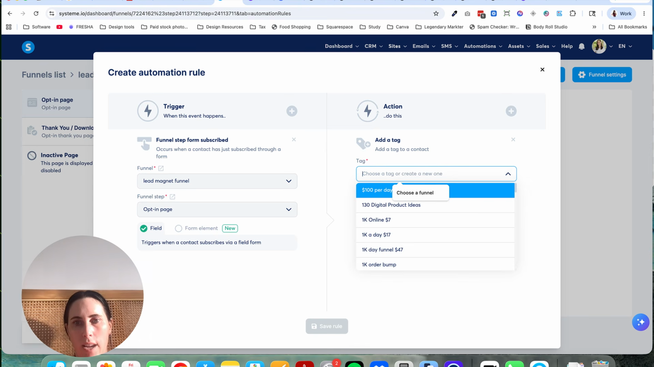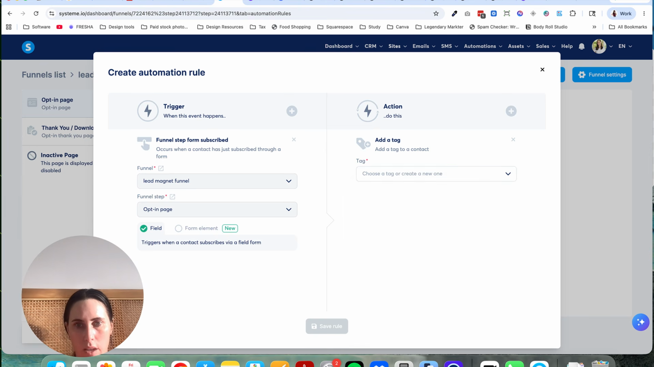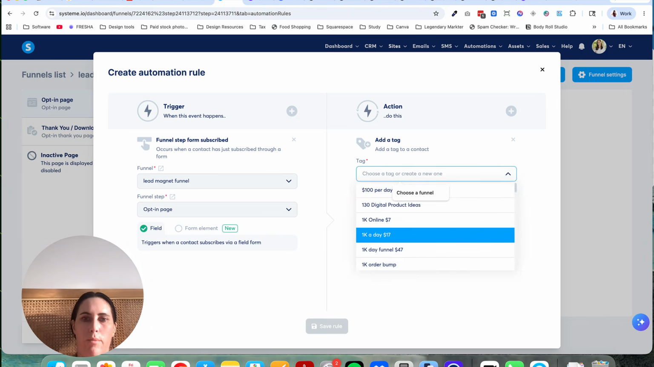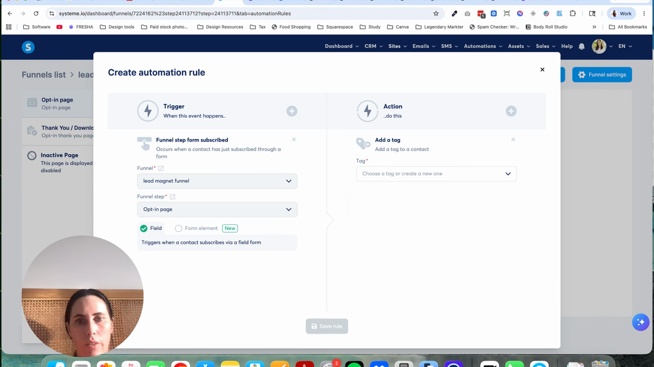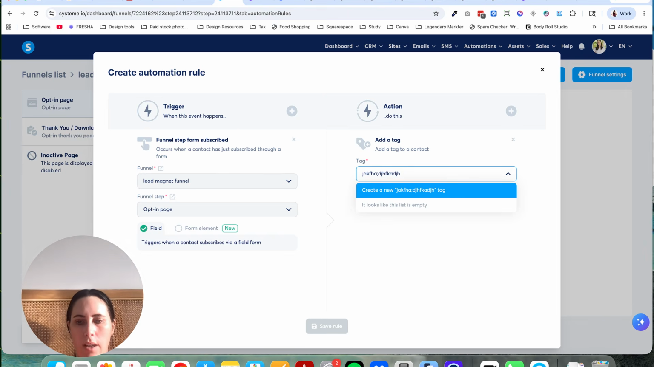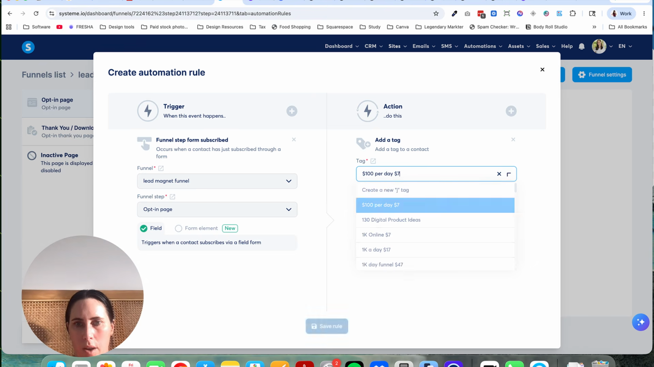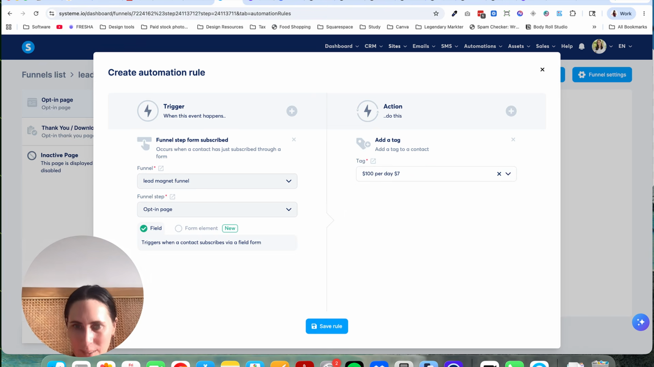So you can create tags inside of here, or you can just choose one from your list if you already have it, okay? If you want to create a new one, just start typing and press enter and it will create it. I'm just going to use one of mine because I don't actually need that many. So that identifies people in the system.